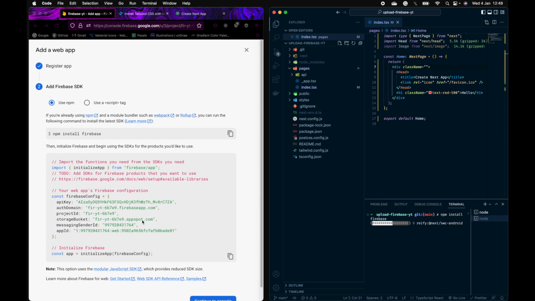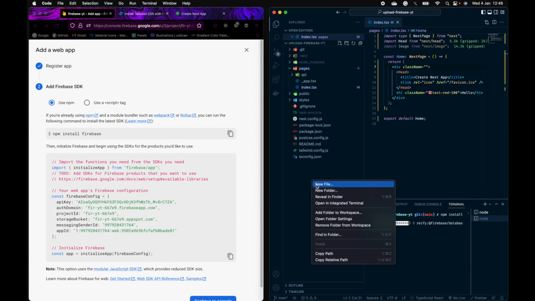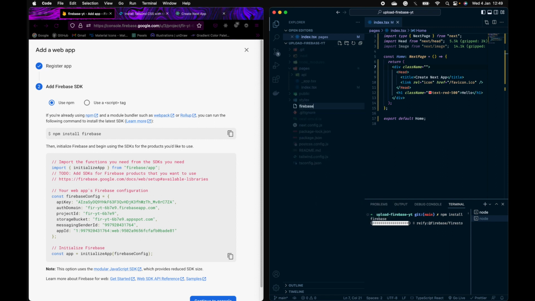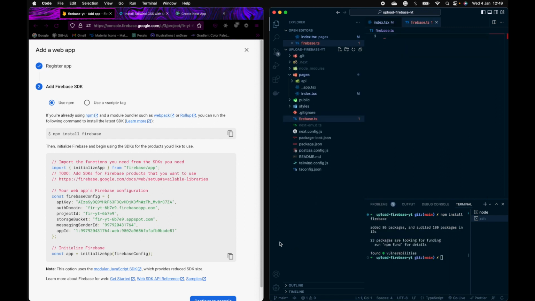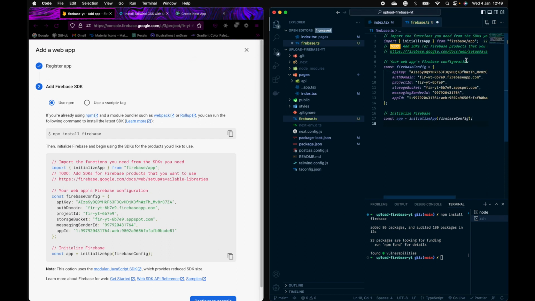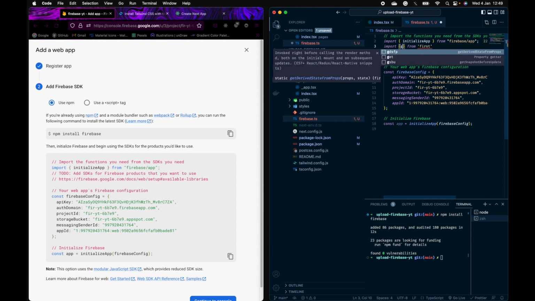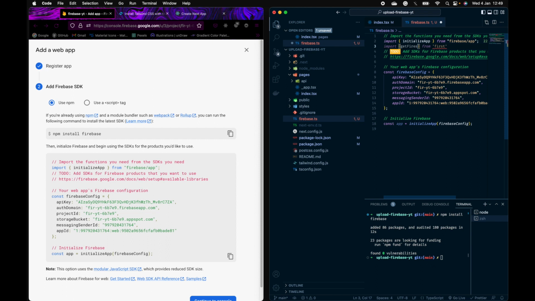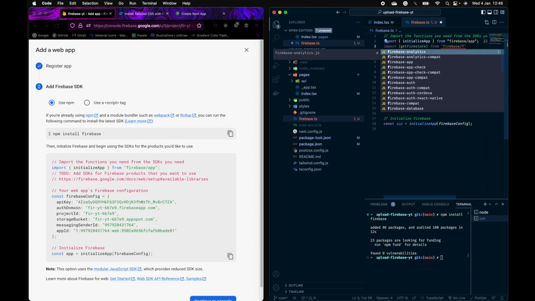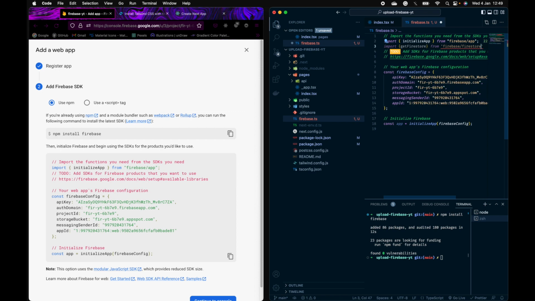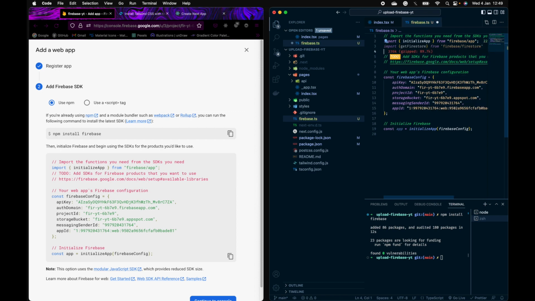So this will go in a new file. I'll call this file firebase.ts. This is the configuration for our application. Click this, paste this here. We'll be needing two things. We'll be needing getFirestore, I think it's called, from firebase/firestore. And we'll also be needing storage.